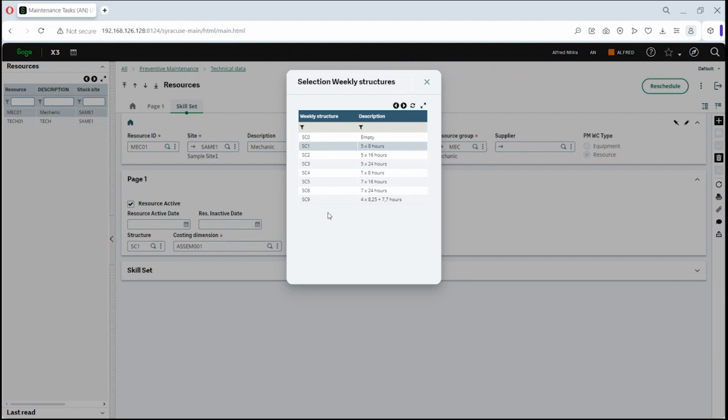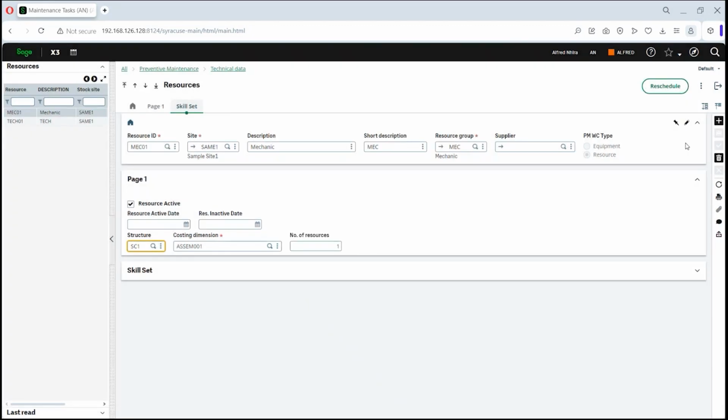Let's say you've got a cost structure that is 5 times 8, and if you try and run the job ticket on a Saturday or during the weekend, you will get a feedback message to say this resource cannot work during the weekend because it's not in the structure. So you can see here the type is resource under the resource.